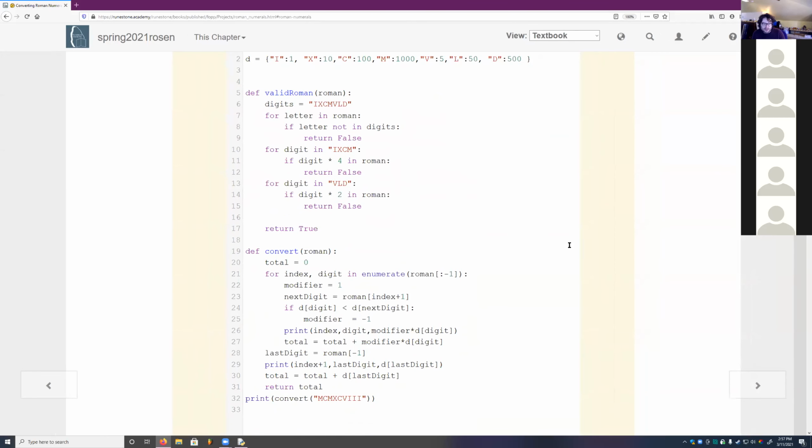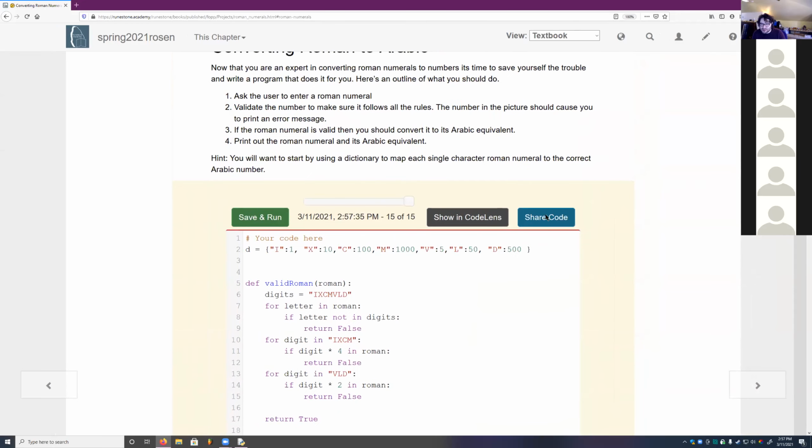So there's our completed code for this exercise. I will share the code.